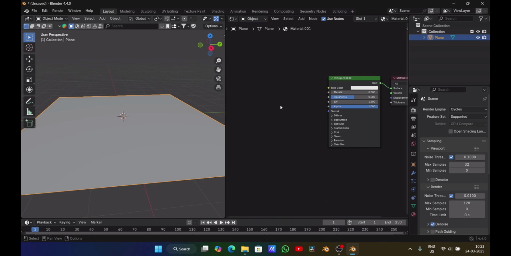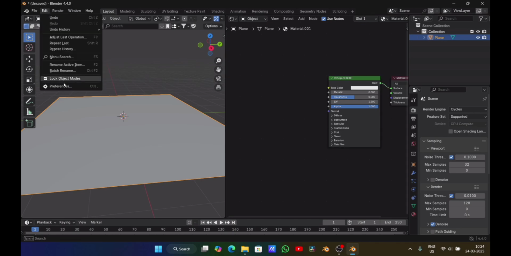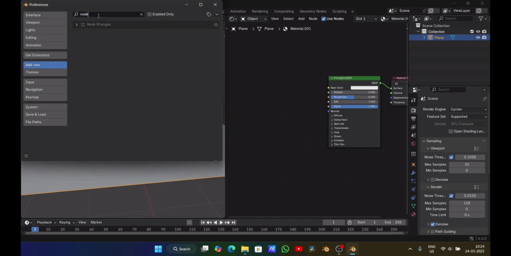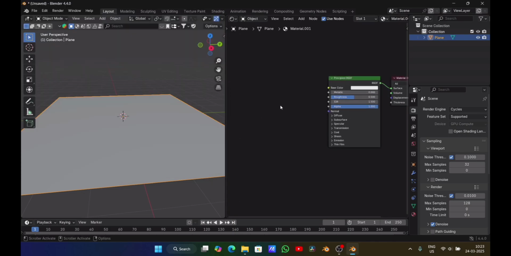Before we start plugging in textures manually, let's enable a must-have Blender add-on that makes life so much easier. Go to Edit > Preferences > Add-ons, search for Node Wrangler, and turn it on. I already have it enabled, but if you don't, go ahead and activate it. It's a game changer. Now, instead of connecting textures one by one, let's do it in one click.